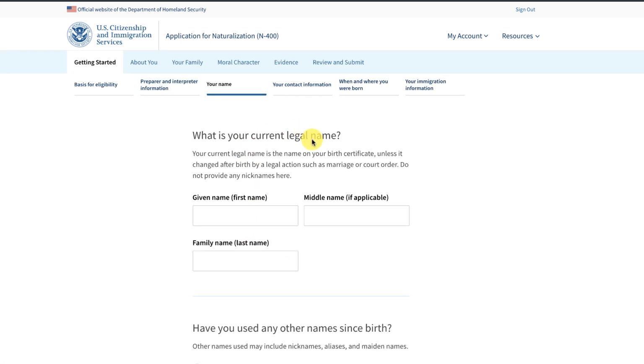What's your current legal name? Your current legal name is the name on your birth certificate unless it's changed after birth. So for my legal name, I'm just going to type something that I had before. This is just for presentation. So the first name, and then, okay, let's say I don't have a middle name. If you have a middle name, you type your middle name here.